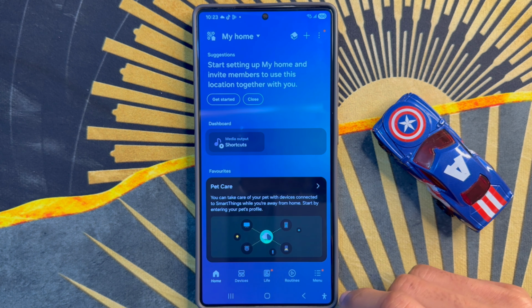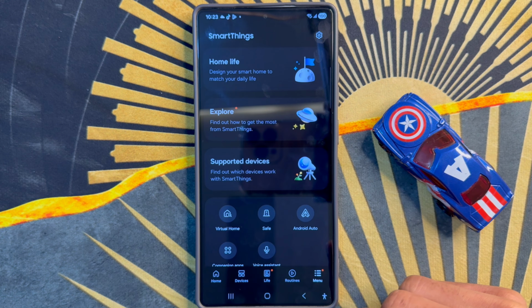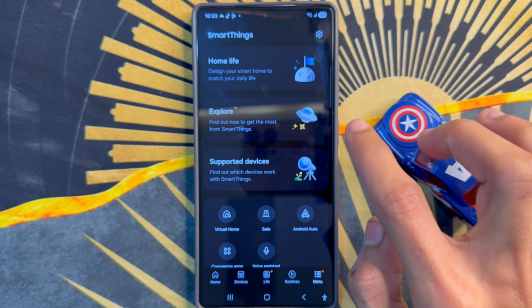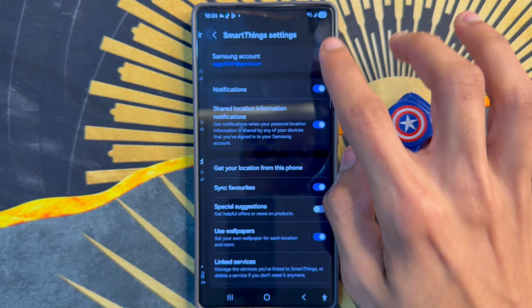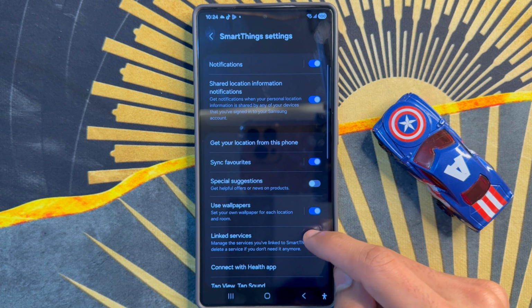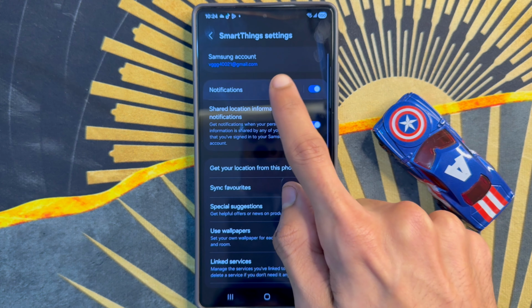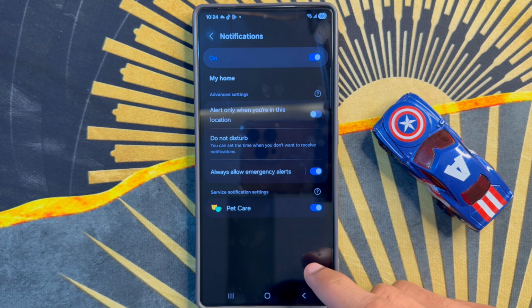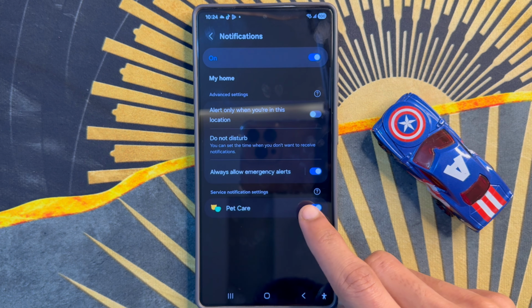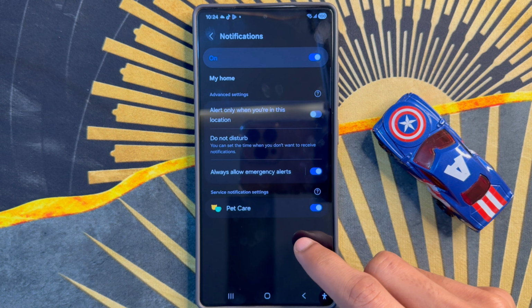So after clicking on SmartThings, click on Menu. After clicking on Menu, click on the Settings icon. After clicking on the Settings icon, scroll down and click on Notifications. After clicking on Notifications, in Service notification settings, now here it is showing you Find.